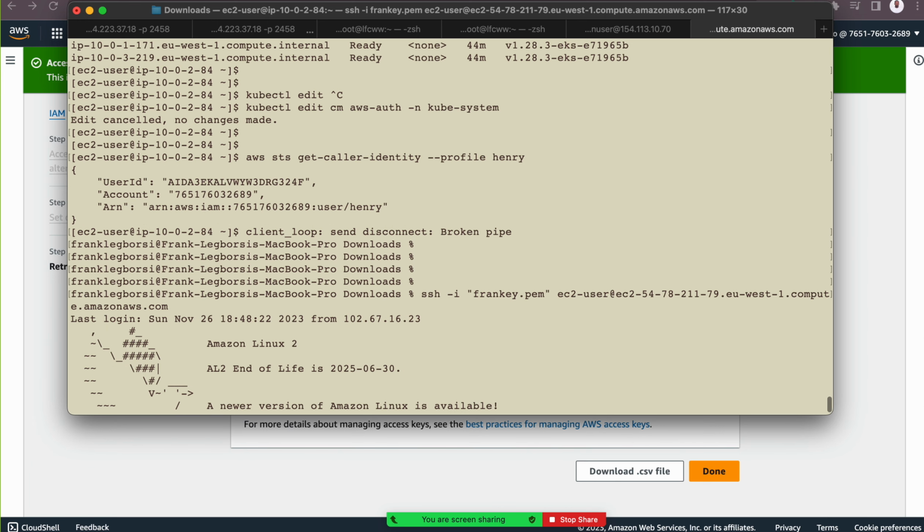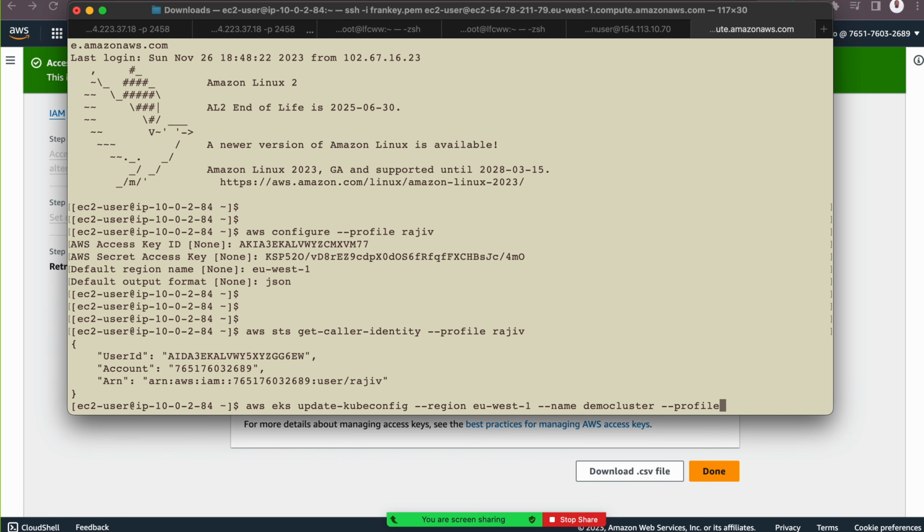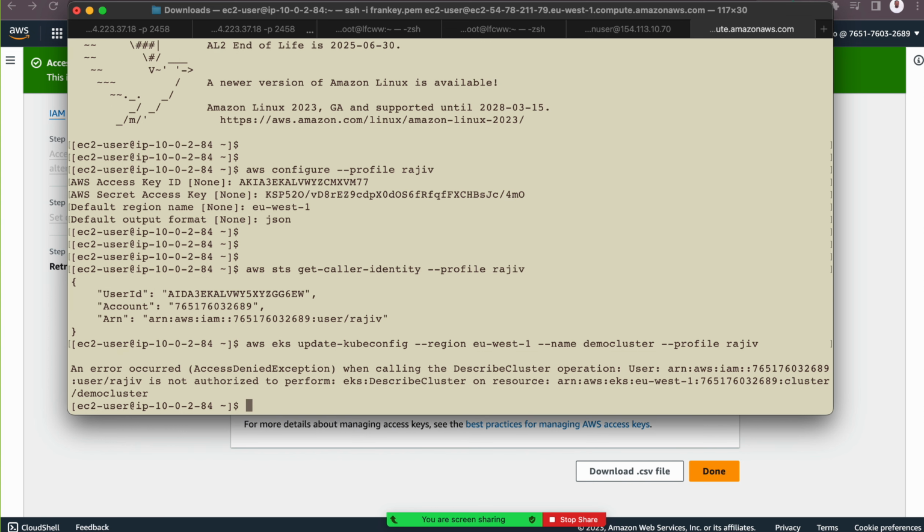So let's download the kubeconfig based on Rajiv's profile. Copy this based on Rajiv's profile. Now look at this. Rajiv doesn't even have that access. This user is not authorized to perform eks:DescribeCluster on the resource.